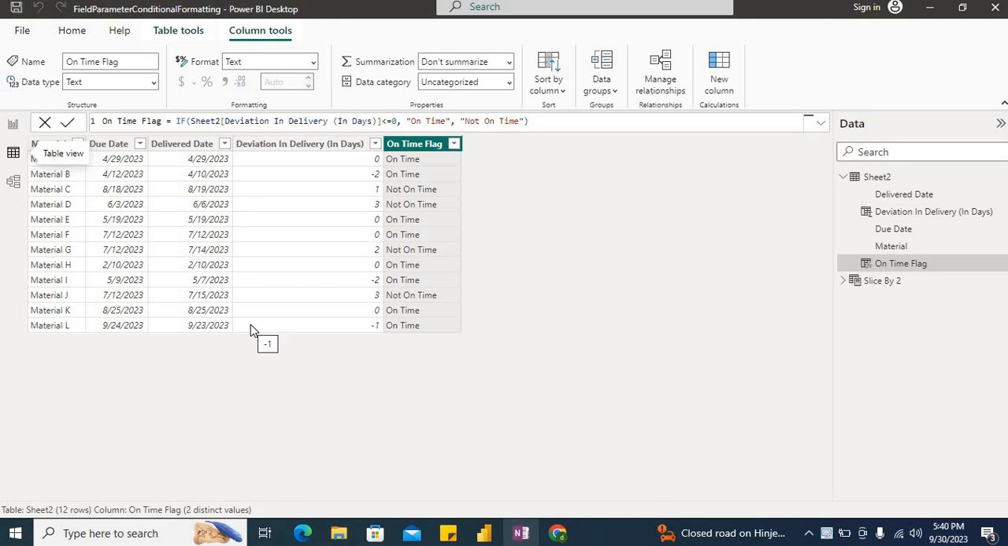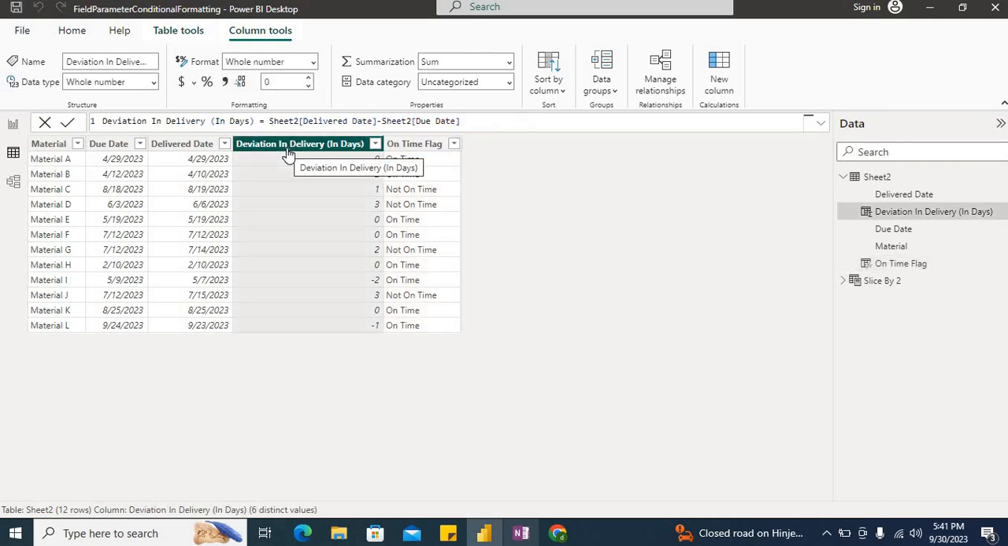Let's look into the data. As you can see, we have multiple materials which have their delivered date and due date. Here we created two measures. On time flag gives the information on whether the material was delivered on time or not. The other measure is deviation in delivery, which tells if it was on time or not on time and what the date difference was in days.